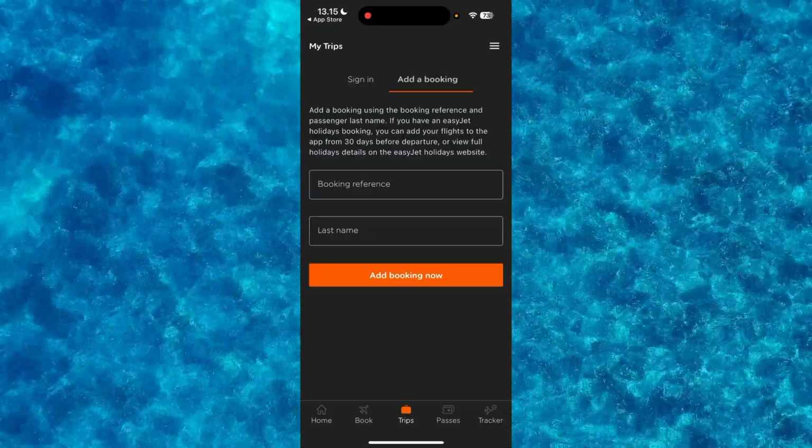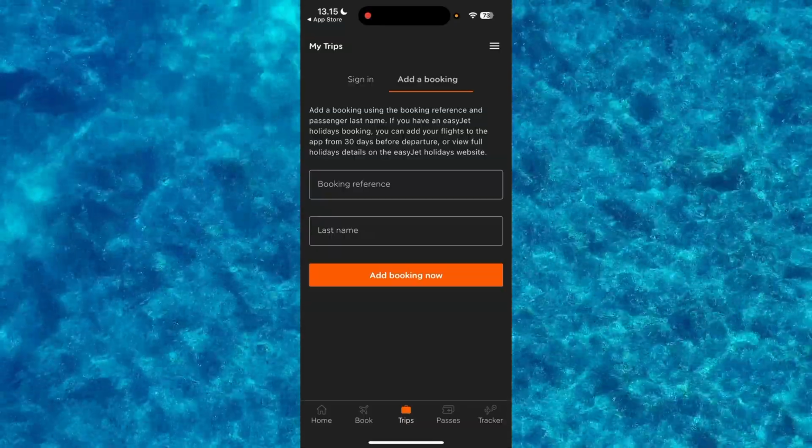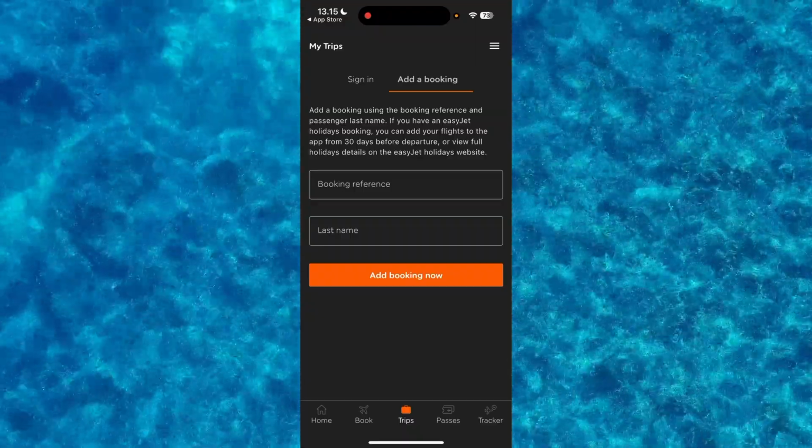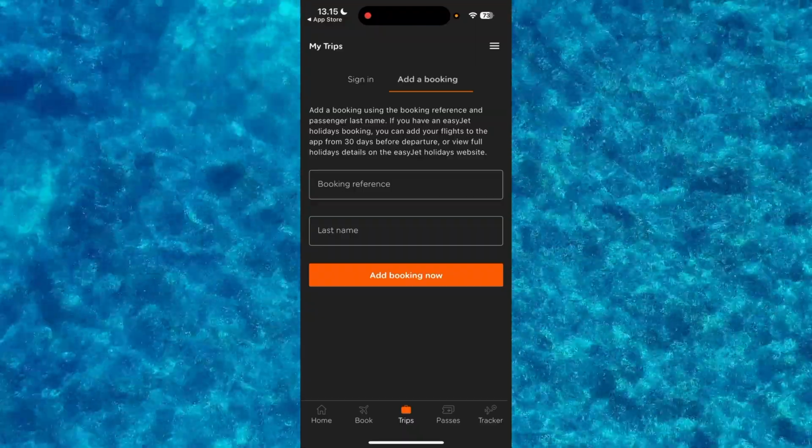From here, you'll have access to book yourself into the airport, and you'll get your boarding pass directly on your smartphone device. And that's about it.